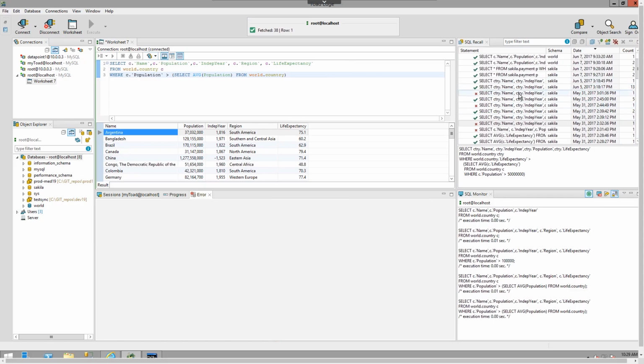SQL Recall was discussed in another video, but just as a quick overview, it stores the last 100 executions for a given connection, and you can retrieve your statements so that you can reuse them, and you can also save your statements so you can keep them at the top of the list.